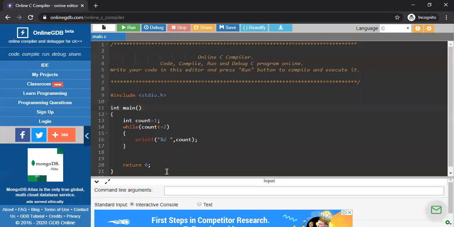So what is the count value? 1. Again, the compiler is here. Again, the count value is 1 because there is no increment or decrement operator. So again the count value is 1, and 1 less than or equal to 2 is a true condition. Again printf prints 1. There is no increment or decrement operator at all.